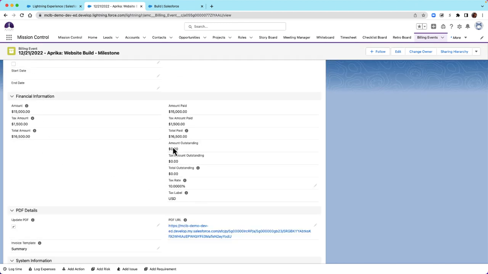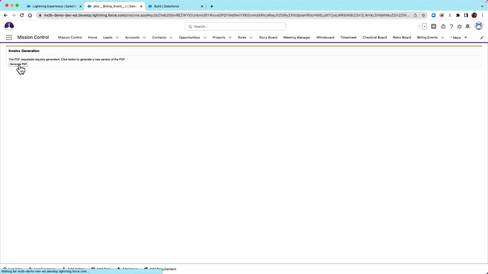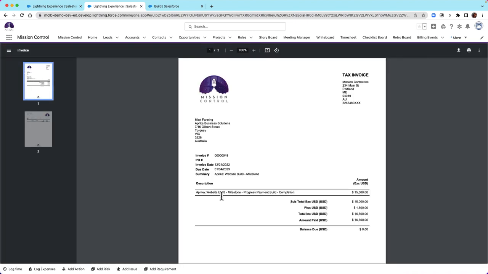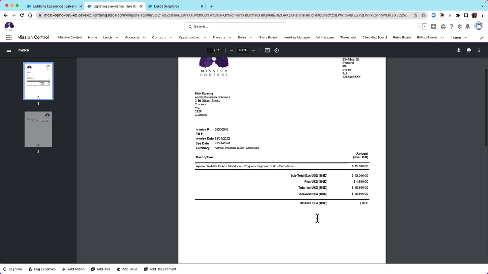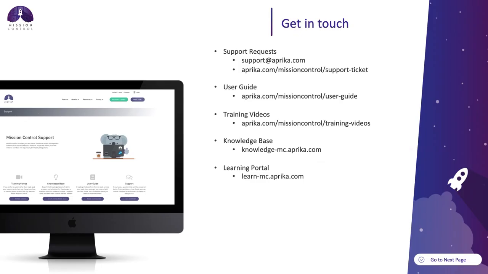Now that we've finished our payment, let's navigate back to the billing event and see how that affected our PDF. So on our billing event, you can see that the status is already updated to paid. You will need to update your PDF if the PDF generation process hasn't run yet. The Generate PDF button is there. That's how you know there are updates to the invoice. And now that we have our invoice generated, we can see that the amount paid is populated and the balance due has been updated to $0. This will complete the milestone billing process.